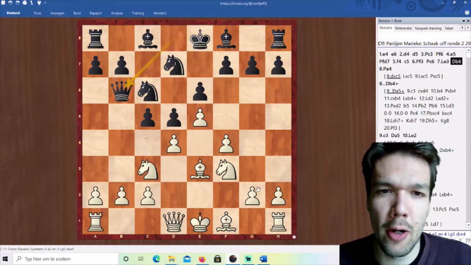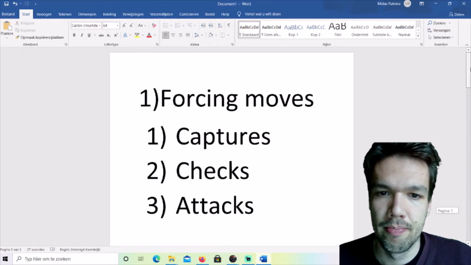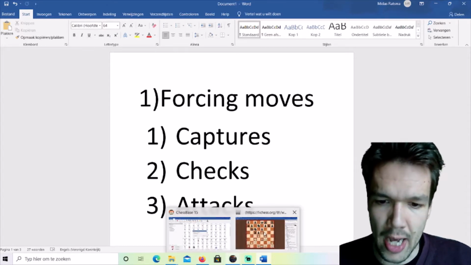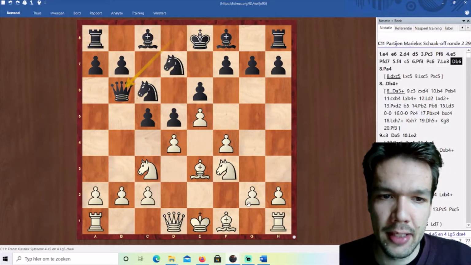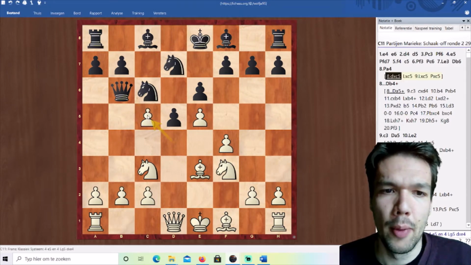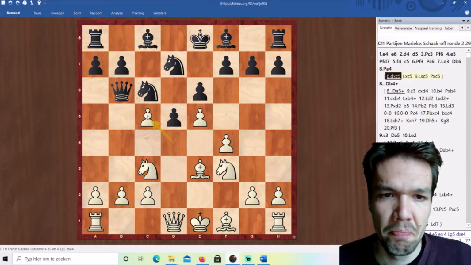So let's go to the first step. We first look at the forcing moves, we look at captures. So let's say, well, I go back now, and we can just consider this capture, right? We want to find out whether this is any good or not.